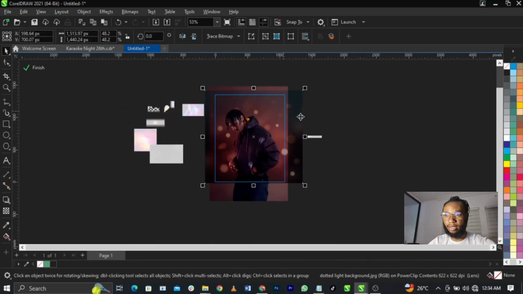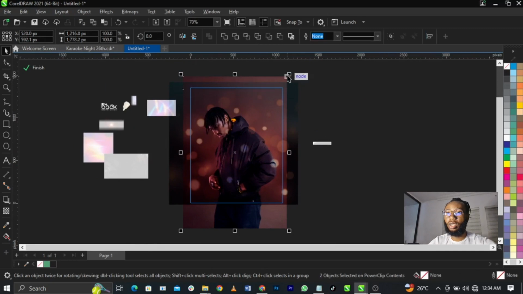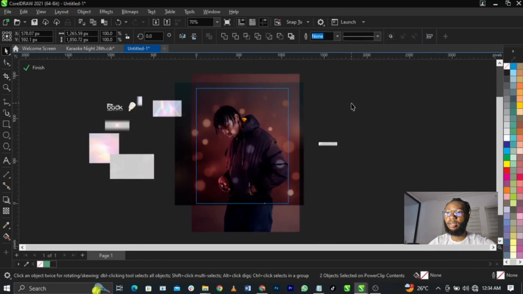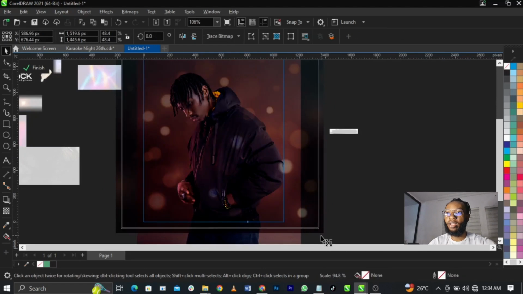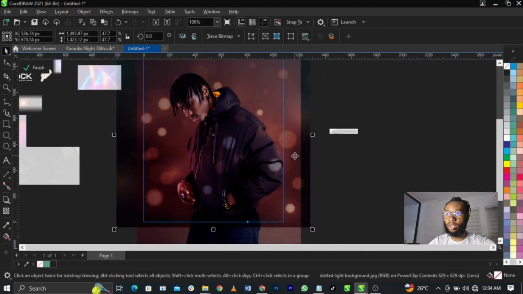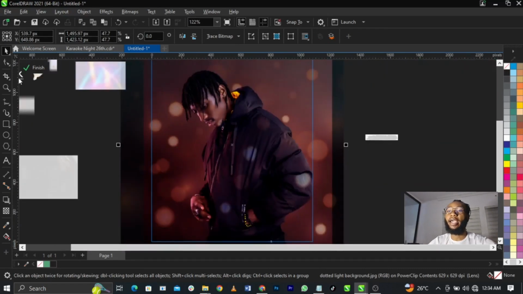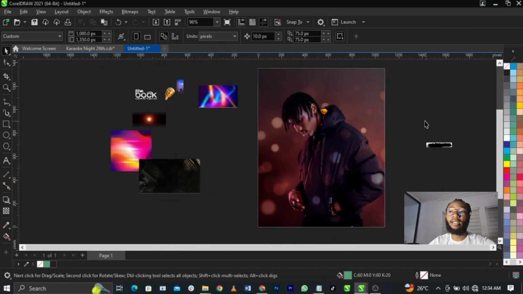Right about that, we're going to basically scale this up a bit, take it to the right a bit, and we're gonna just scale this one up a bit, bring it here. We're gonna bring this one just right here. I just want one of this to be here, and that is what we're gonna have. So I'm gonna just click on finish for now. We're gonna leave that to that.